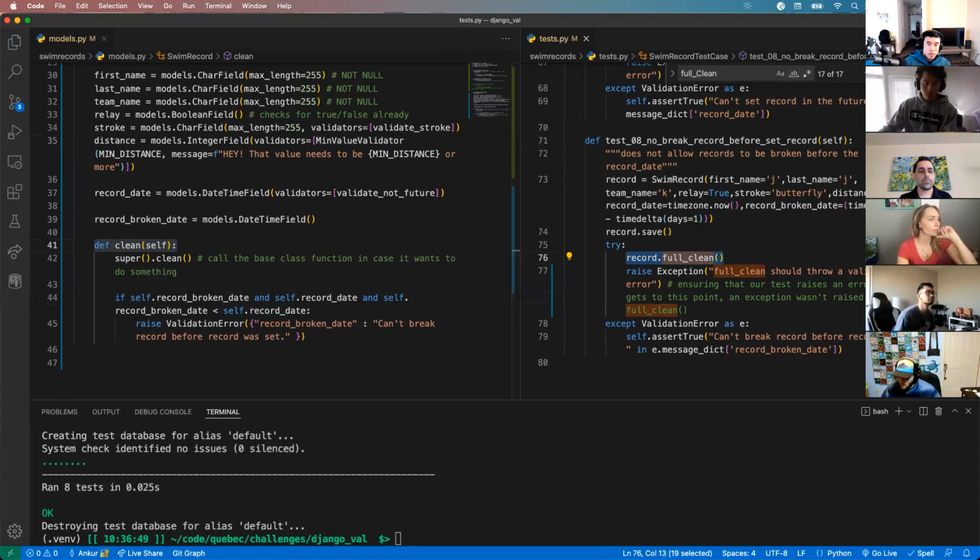Let's go with Andrew. I'm just trying to understand what the full clean method does in the larger picture. So every time we create an object, we're going to run the full clean. And if it gets an exception from that, we know that we shouldn't save it to our database, right? Yep, 100%. That's the purpose of it. You summarized it really well.